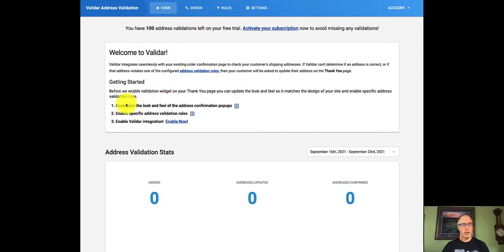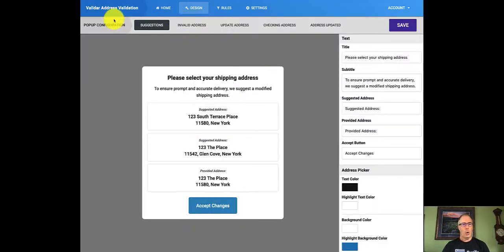So first here, customize the look and feel of the address confirmation pop-ups. If I click on this link here, it takes me over to this screen where I have 5 different pop-ups that Validar can put. When Validar gets installed in your app, we're going to show up on the thank you page of your workflow. After the customer finishes purchasing, we're going to take that address information, run it through our API, and check to make sure that everything's okay.